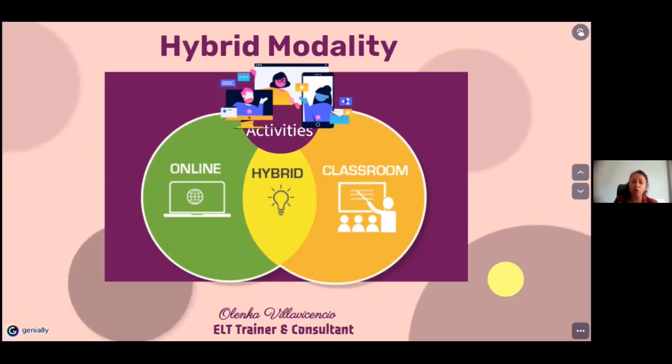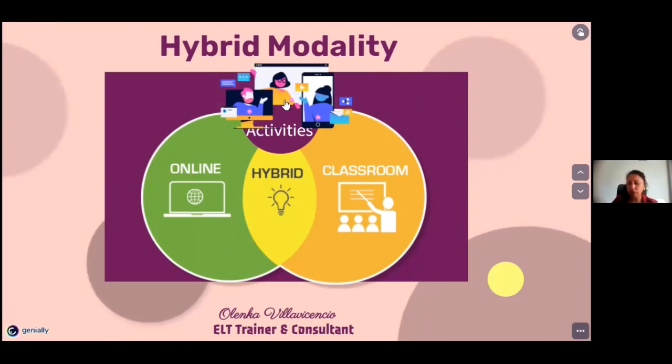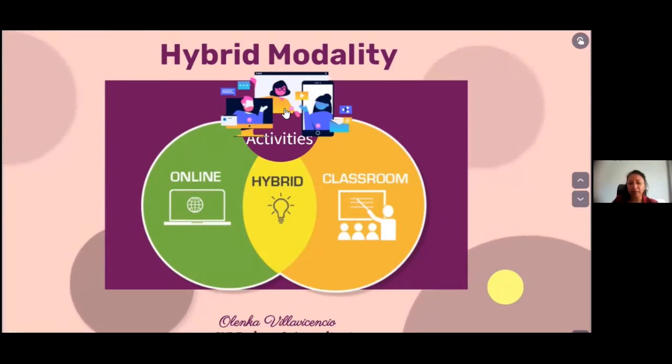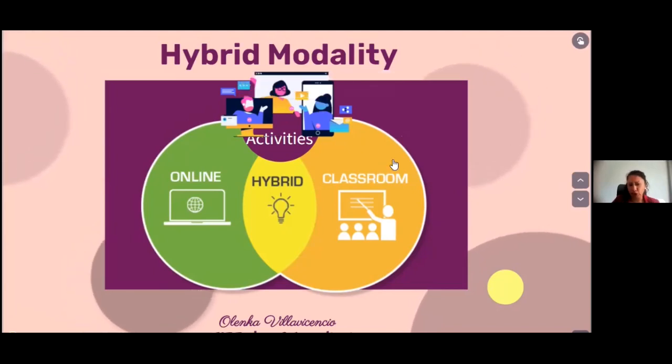So I would like to know about you, okay? Have you been involved in this hybrid modality or not? Could you please try to put in the chat box? Is it the first time that you can see this? Are you working with this modality? What are the advantages? Maybe what are the disadvantages? Something that you would like to comment related to this. I am reading you. In your workplace, Andres. Okay, thank you. Yeah, in your workplace, definitely. Okay, a lot of different things to do.